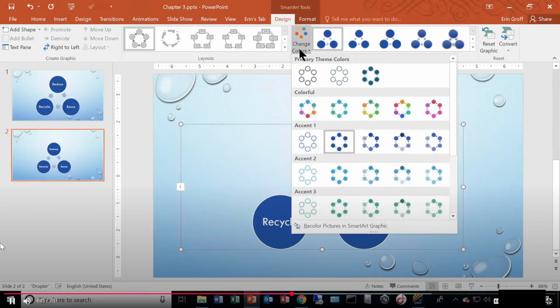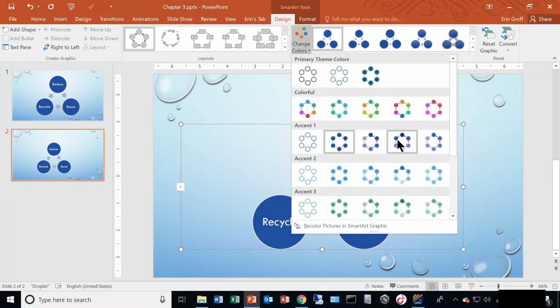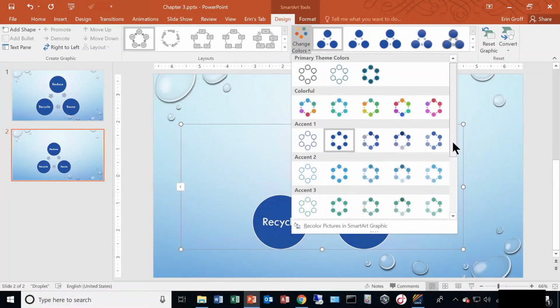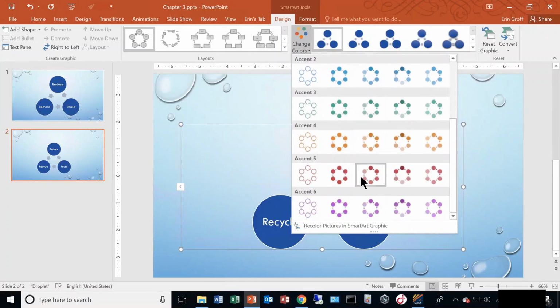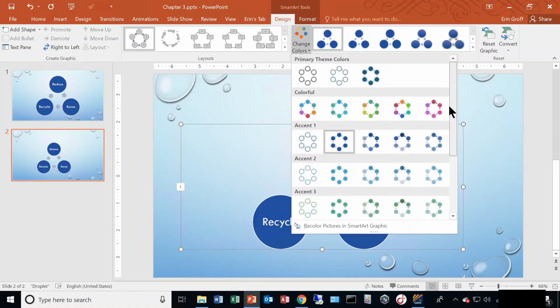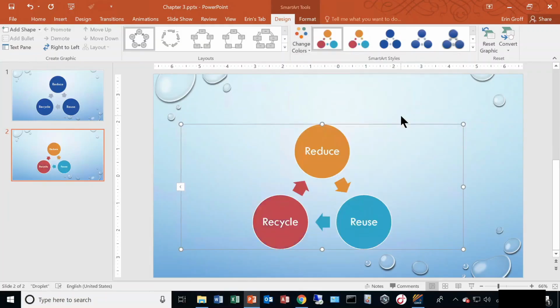And again, you can change your color scheme. You have your colorful section. You have different accent colors. You can see accent 1 is a dark blue. Here we have a turquoise, green, orange, maroon, and purple. So all different options in each section here. So I'll go ahead and switch mine to the colorful range, accent colors 4 to 5.